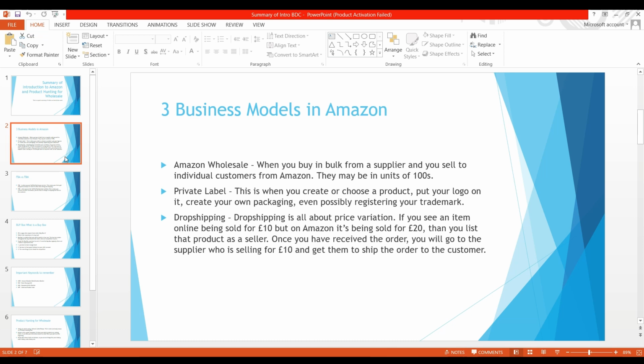Now drop shipping. Drop shipping is all about price variation. If you see an item online being sold for £10, but Amazon's selling it for £20, then you list that product as the one you're going to be selling. Once you receive the order, you would go to the company that listed the product for £10. You would ask them to ship this product off to the customer that ordered it, and you would give them the customer's details and everything. So essentially you're paying £10 for the product, but you're keeping £10 for yourself as profit. So that is what Amazon wholesale, private label, and drop shipping is.